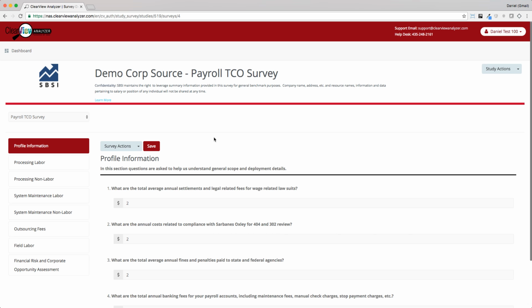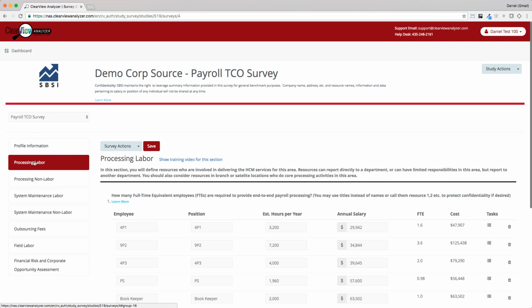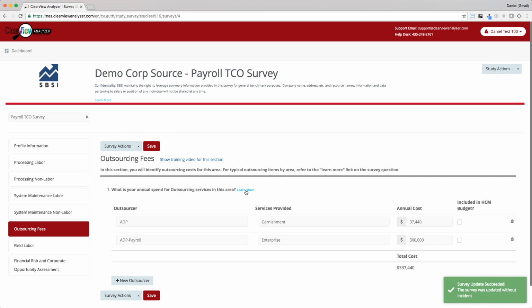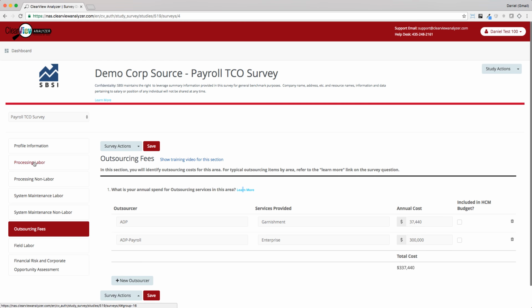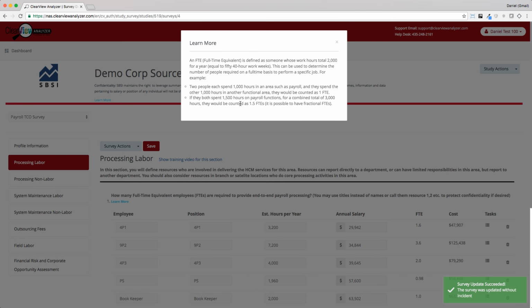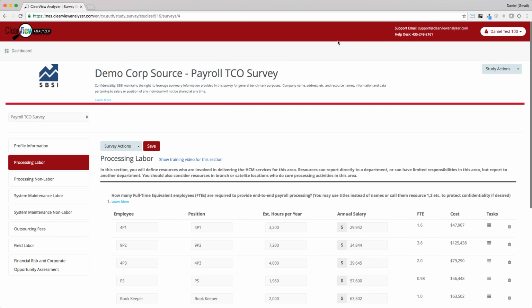Then it goes on to say, the other help feature that is somewhat common throughout the Clearview survey structure are learn more links. Under outsourcing fees, well, here under processing labor as well, but in the document it talks about the outsourcing fees section. There's a learn more link that they can click on, and it will show them some samples. So under processing labor, there's a learn more section that gives you some explanation on how to fill out that question for full-time employees.